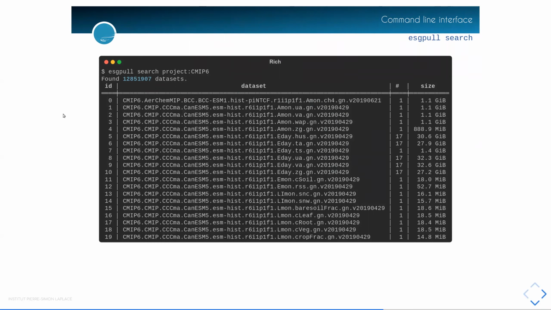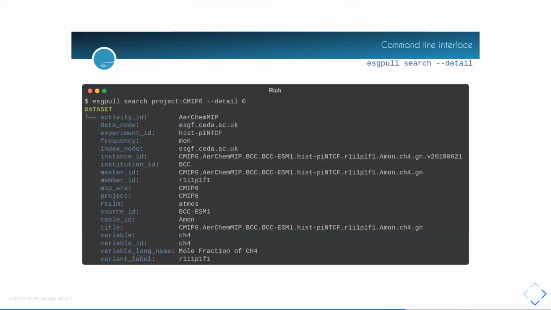So that's what the search looks like. It's pretty much the same as Synda, or actually the same as COG. It just gives you the first 20 datasets, a number of files per dataset in the second column, and the size of the dataset. It's a very simple view.